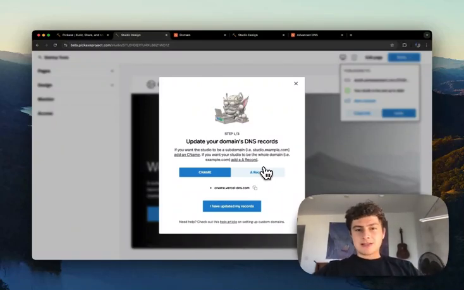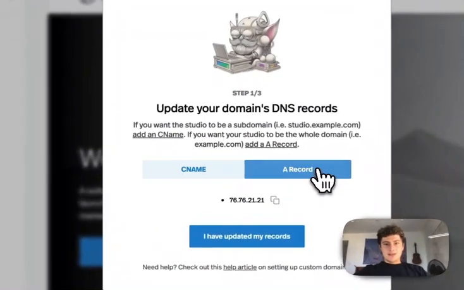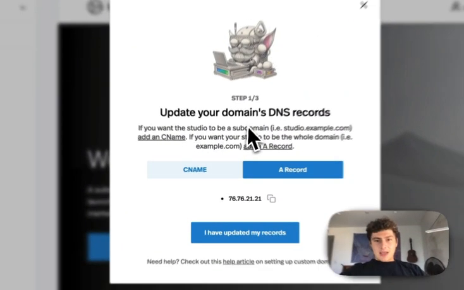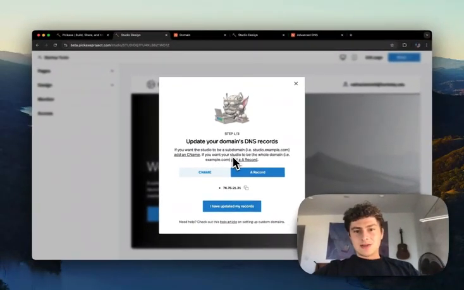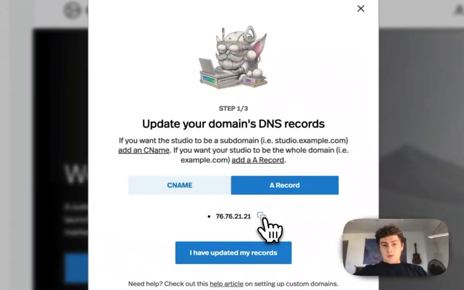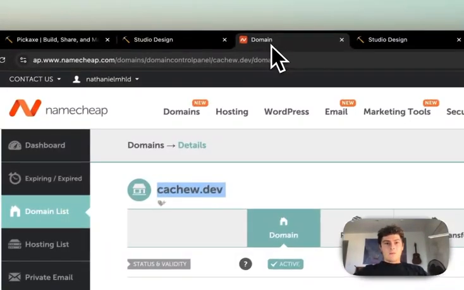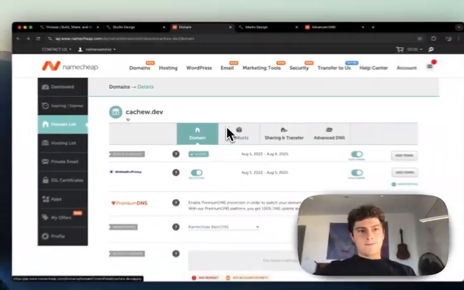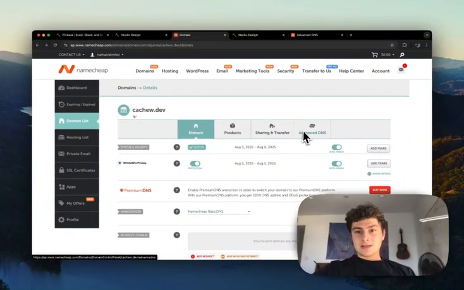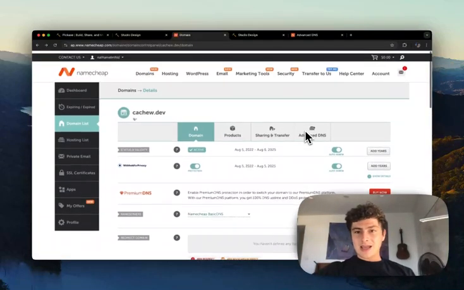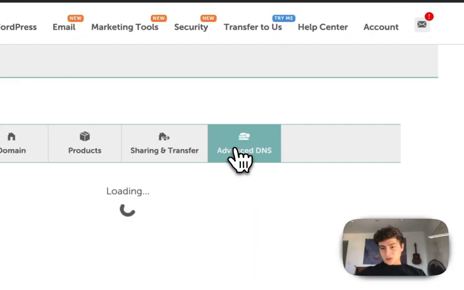But to basically set it up, you can see it's telling us that there's this CNAME option and this A record option, and it's giving us some instructions. When we want it to be the whole domain, we should add the A record. So I'm going to go ahead and add the A record as it's saying. Now, usually what you're going to want to look for in your domain name provider is something that looks like DNS, or maybe it says advanced DNS. DNS is what you're looking for.